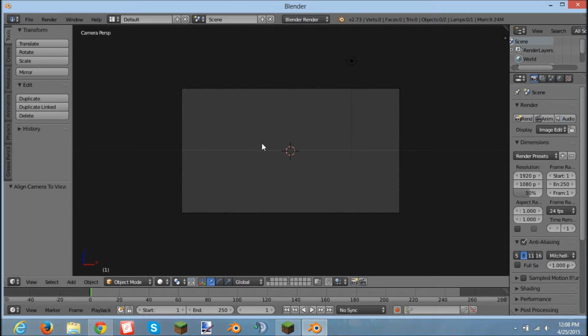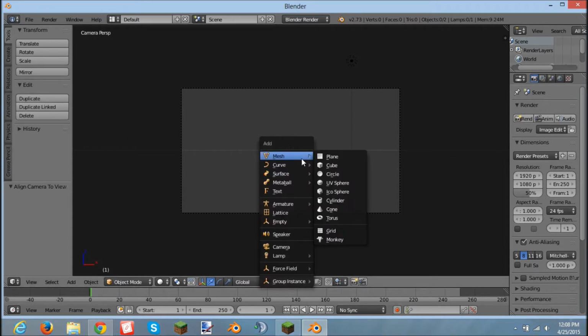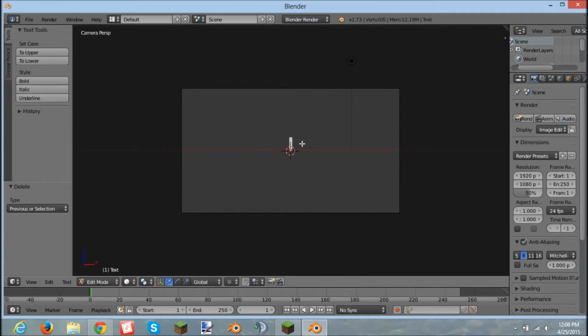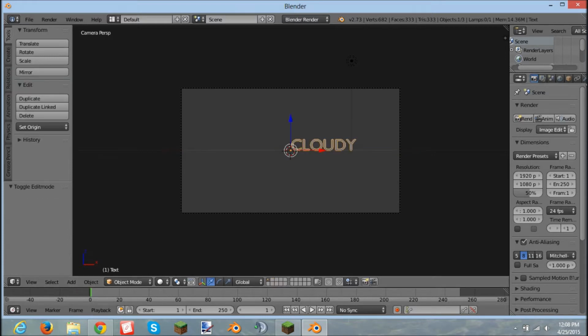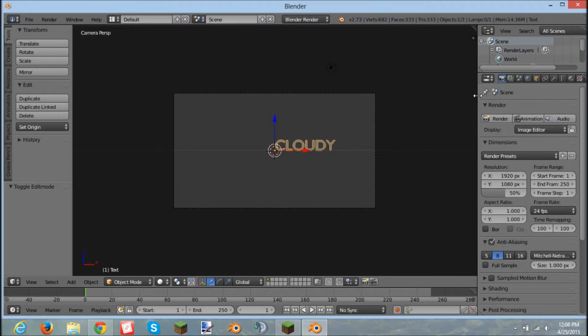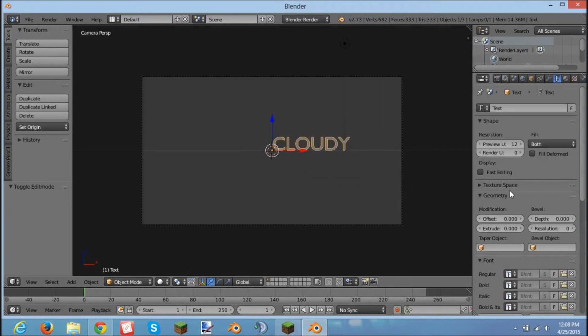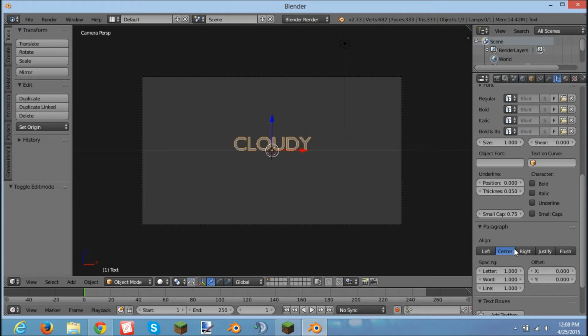Next, you're going to want to stay here, do Shift A to add, and go down to here, text. Now you're going to want to click R to rotate it, click X to rotate it on the X-axis, and click 90. Now click Tab, set the text back, and then type in your name. Drag this out here. Go to font, go down here, click Align Center.